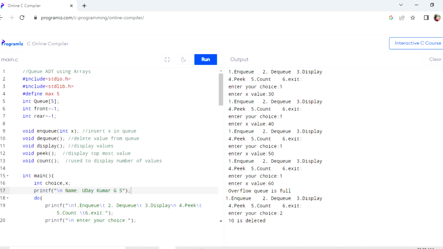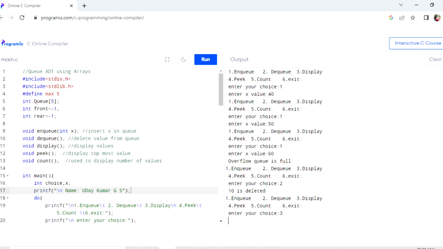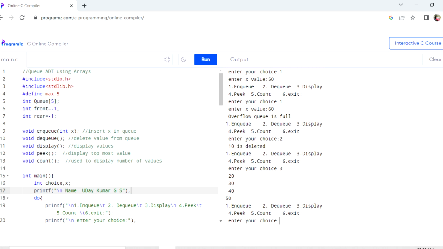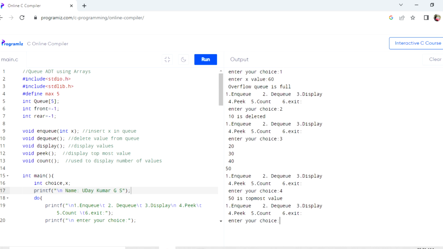All right. And similarly, if I select option 3, it will display all the values that are there in the queue, which is 20, 30, 40 and 50. And you can select option 4 to check the peek operation. You can see that 50 is the topmost value. It is telling me that 50 is the topmost value, and it is also giving me the menu again.